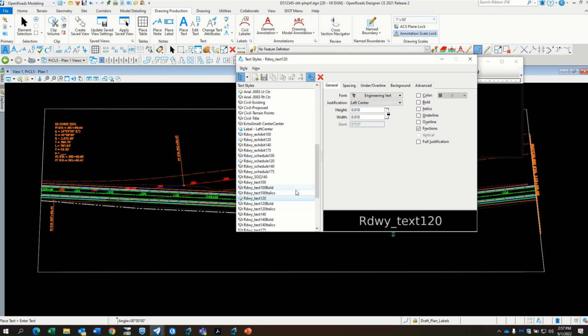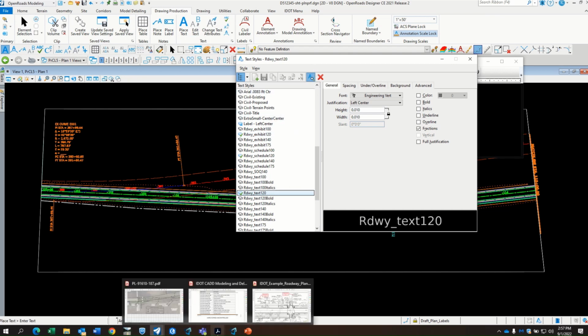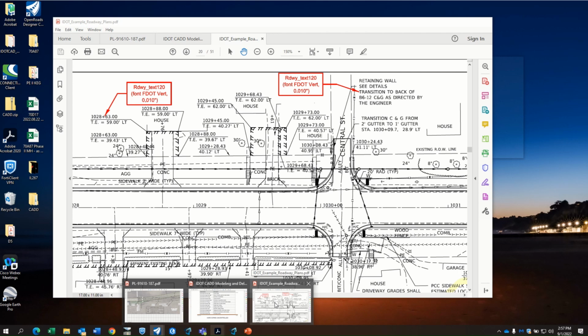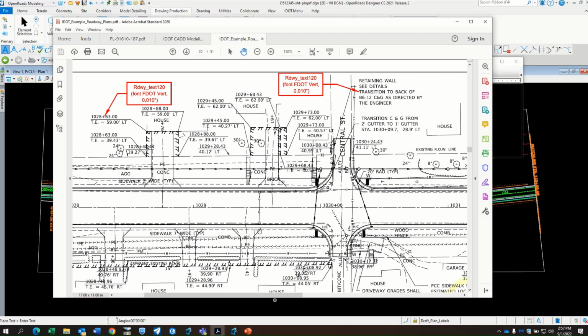And you might say to yourself, well, it looks like there's a lot of text styles. I'm not sure which one I should use. IDOT's also done a real good job of communicating what text styles they want IDOT and their consultants to be using. And of course, their whole purpose is they try to standardize everything as much as they possibly can.